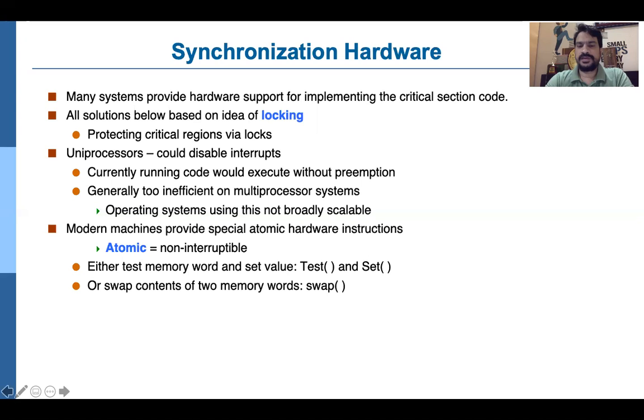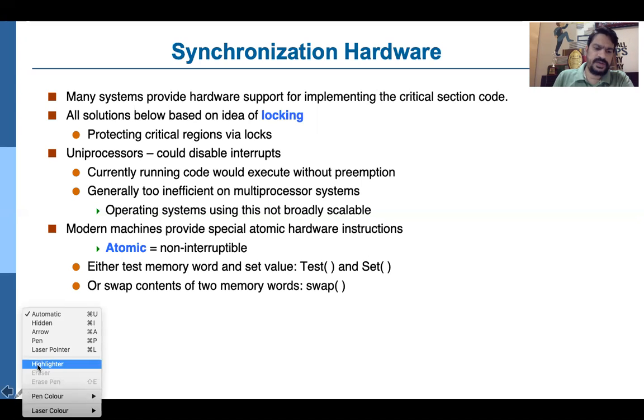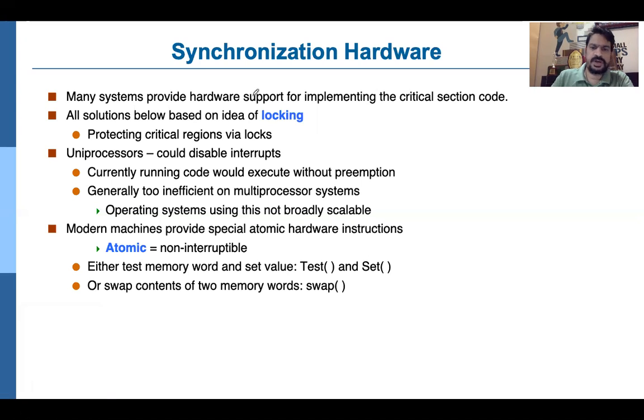Here, generally, we'll use a concept called lock. So in the hardware, we use the concept called lock. Locking is the concept. What is locking? Locking is the idea in the hardware solution where we try to protect the critical region via locks.